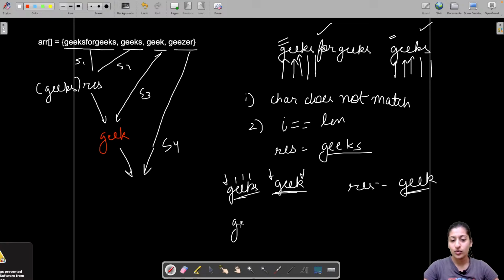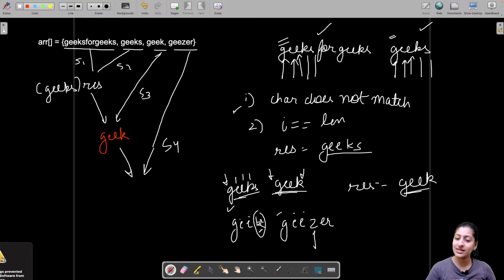So let's see. Now you have geek, other word is geezer. Again you check character by character, one by one. Now this is lying in the first case, which is the character at this position does not match with the character in the second string at the same position. So this is the case, you will come out of the loop. Let's say in this case also you found a mismatch, will you still keep iterating over the string?